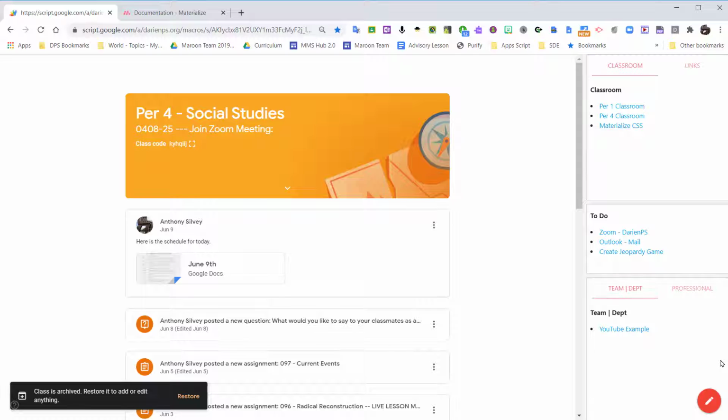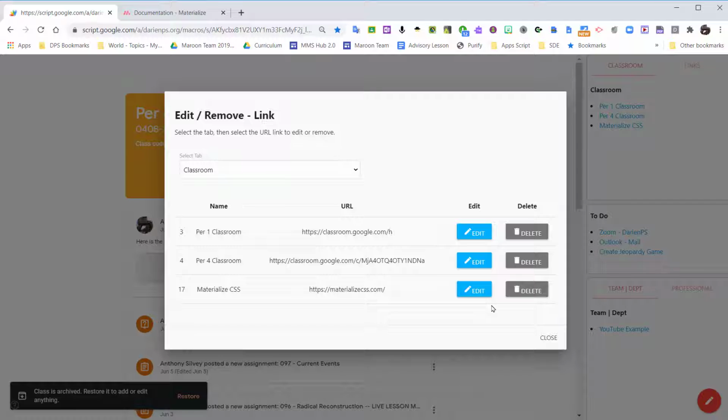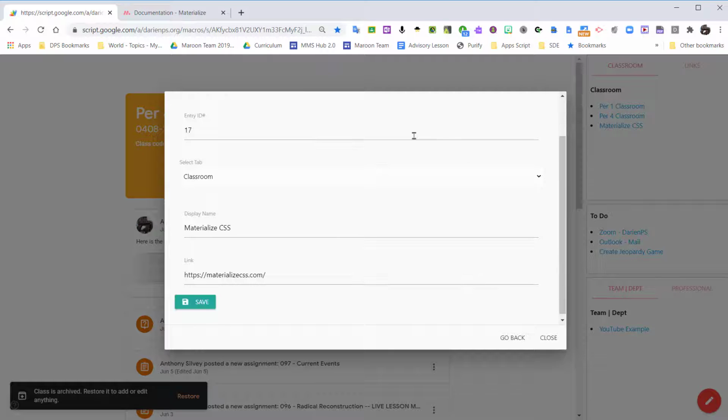To edit a link or item, return to the red floating pencil, click on the red minus button, and select the category. Scroll to the item that you wish to rename, click Edit. You'll notice that the modal populates a new form where you can now change the name. You can also change the link or the location.